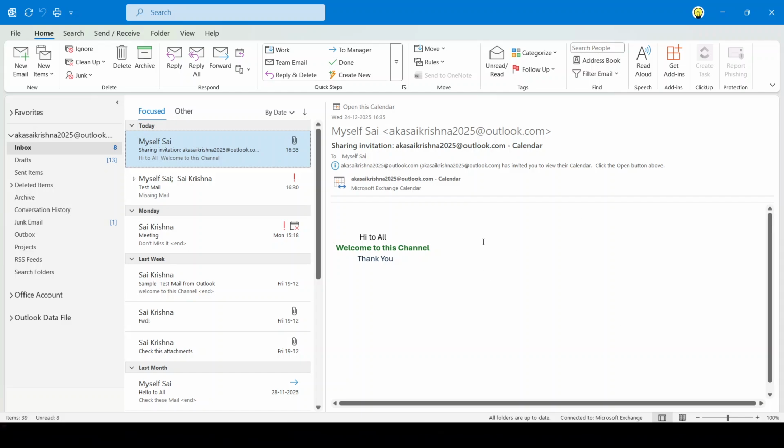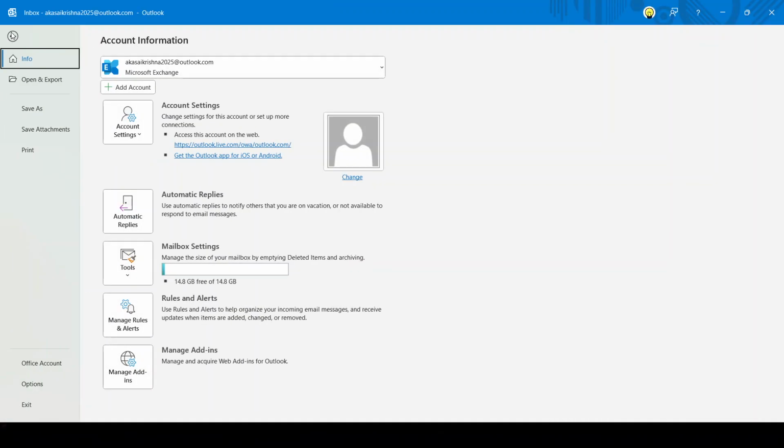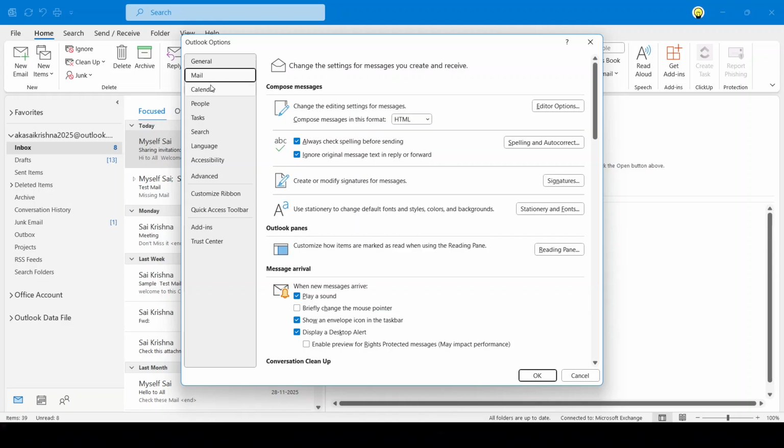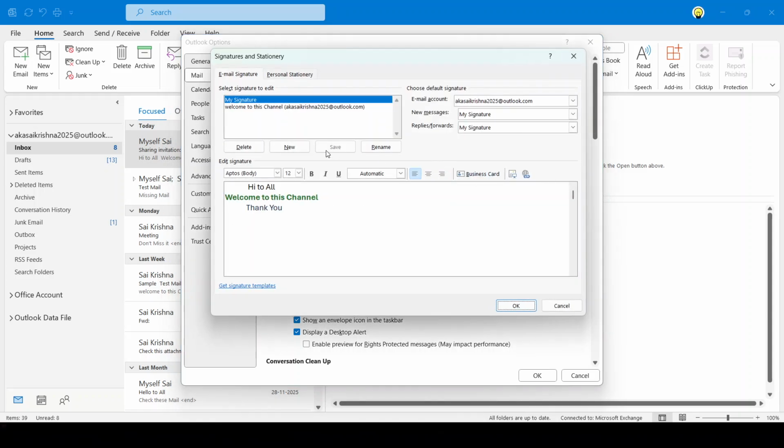If you're on classic Outlook for Windows, start by opening the Settings window. Click the File tab at the top left, then choose Options. In the Options window, select Mail. Under the Compose Messages section, click the Signatures button to open the Signature and Stationery dialog box. In the Email Signature tab, select your existing signature from the list on the left.